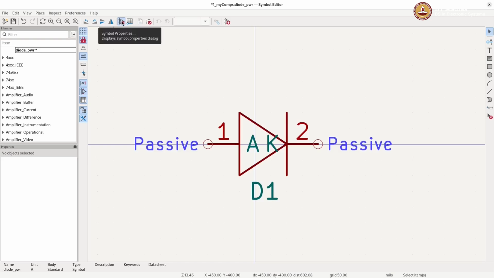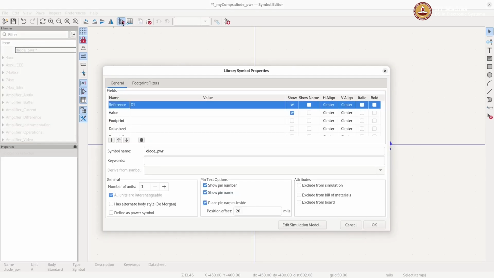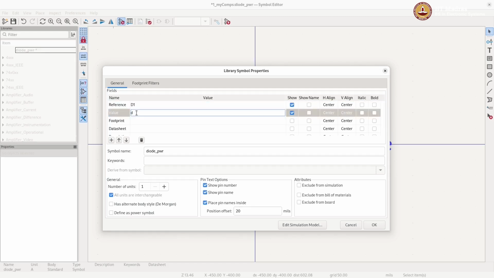And if you go here on the top, there is an icon. It's called the symbol properties. When you click on the symbol properties, what will pop up is basically the library symbol properties. When you actually double click on the KiCad schematic, this will pop up. Reference value. So right now you give a value of diode PWR. This is the value that will actually get typed in the net list whenever you call this particular symbol. So this diode PWR will actually reference to our sub-circuit.